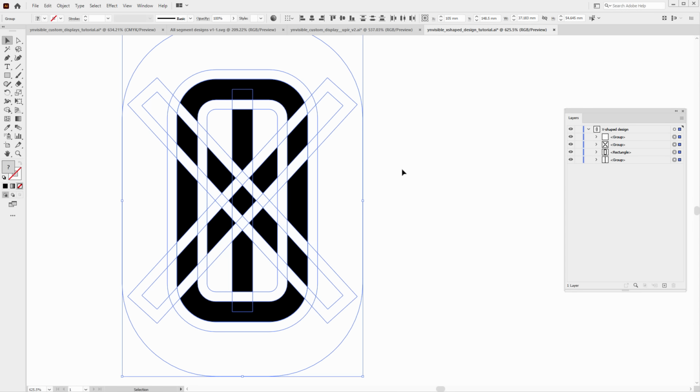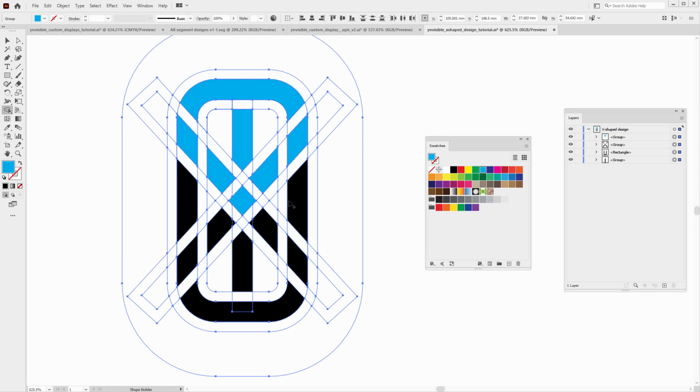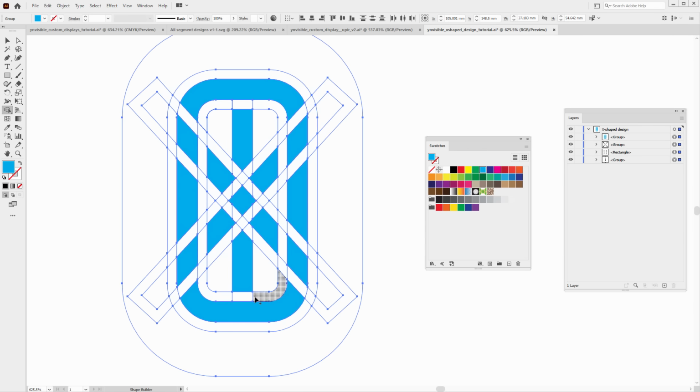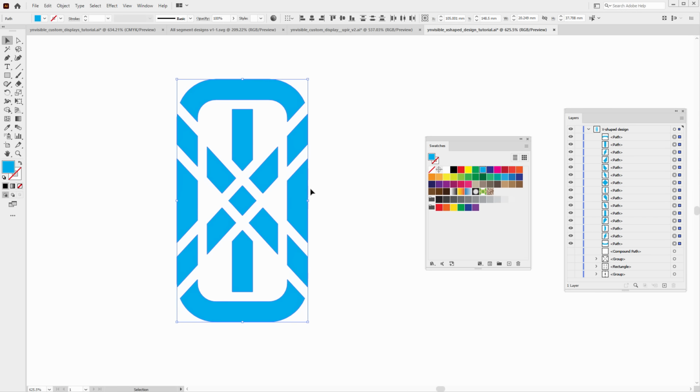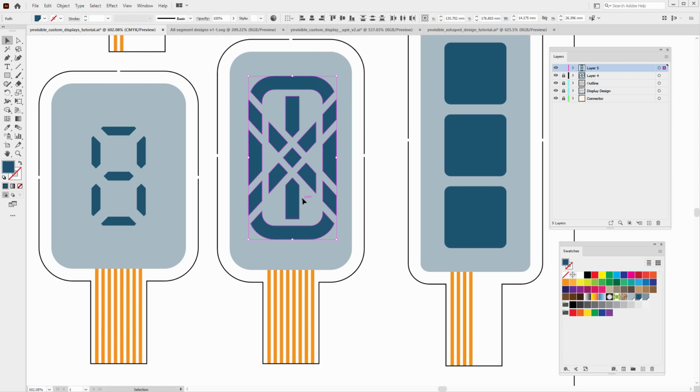But using the Pathfinder tool will take some time because there are so many overlapping shapes. A better option is to use the Shape Builder tool, set a different color and select the shapes that we want to keep. And after a little bit of clicking, we should get our 15 individual segments, which means that another design is finished, and here is a preview with final colors.